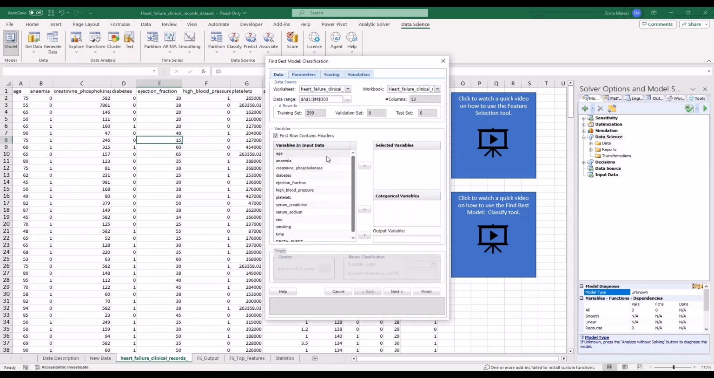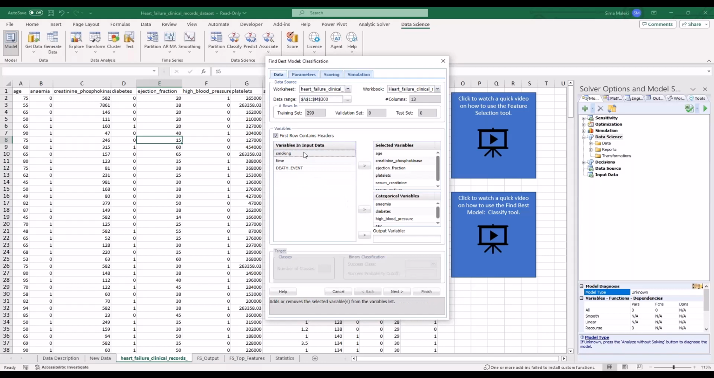Okay, let's quickly select the variables. Age goes to continuous, anemia goes to categorical, creatinine goes to this one, diabetes goes to categorical, ejection fraction goes to selected, high blood pressure categorical, platelets goes to this one, serum creatinine here, serum sodium here, gender here, smoking here. This event is our output variable. And we are not going to use time in our analysis, in our model.